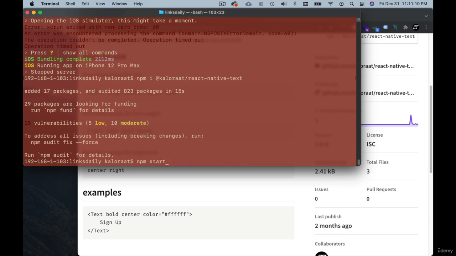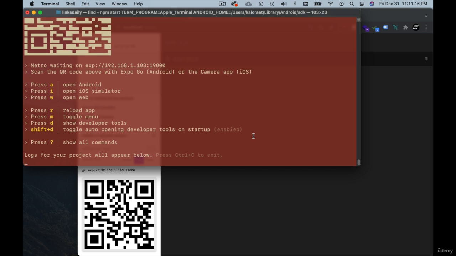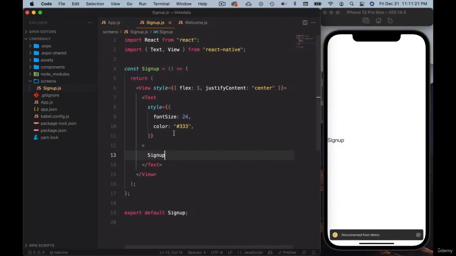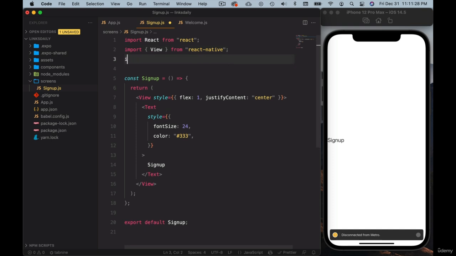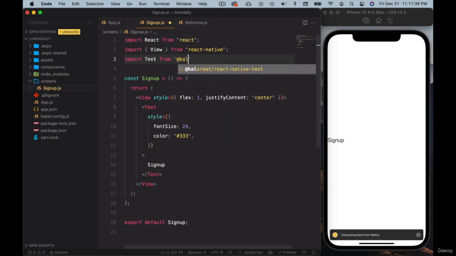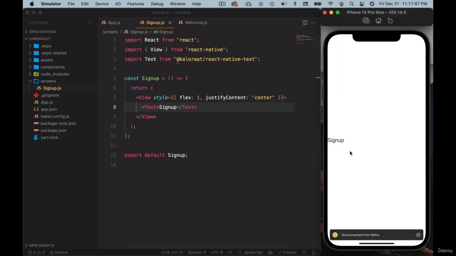Okay, so that's done. Let me start the server, and let me hit I to open on iOS simulator. So here now we don't import text from React Native. Instead, we're going to import from that package we just installed. So import text, no curly brace. Okay, so no destructuring like that one. It's just text from @colorad React Native Text.